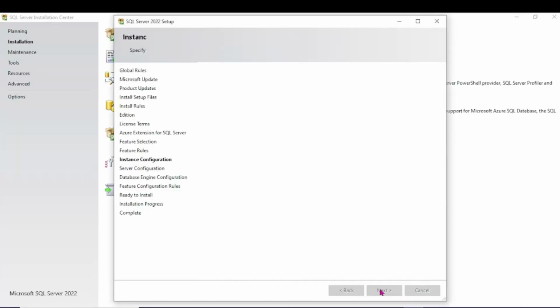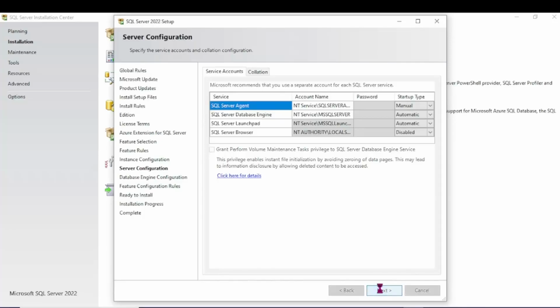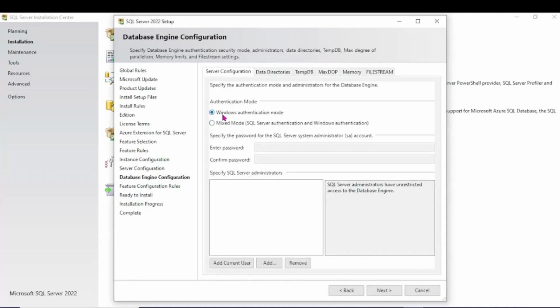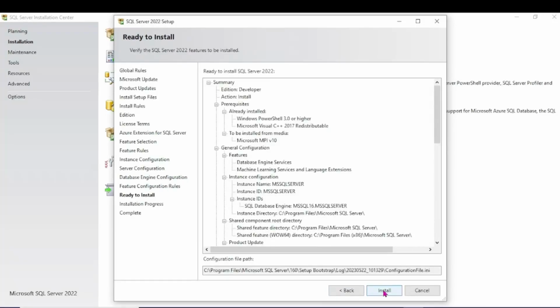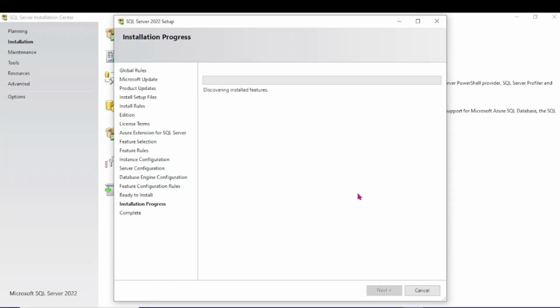Now we will configure the authentication modes. There are two types of authentication: Windows authentication and mixed mode authentication. Once we select mixed mode authentication, we have to specify a password for the SQL Server administrator SA account. And we have to specify the users as SQL Server administrators. After that, we can click on Next to move to the next installation step. Now once we click on Install, the installation process will start and it will take a few minutes to complete the installation.